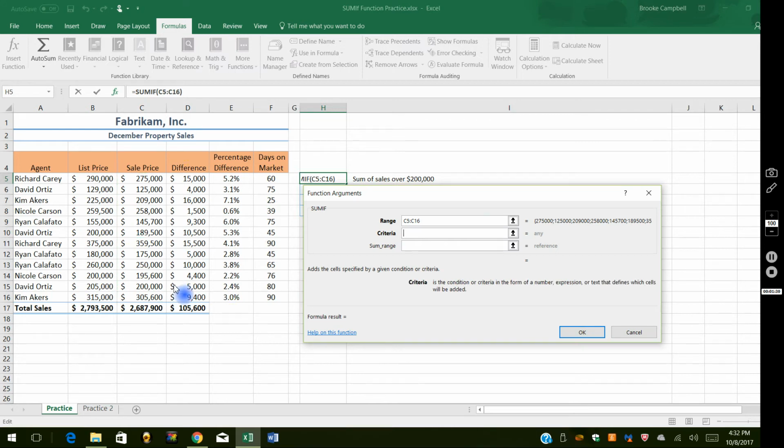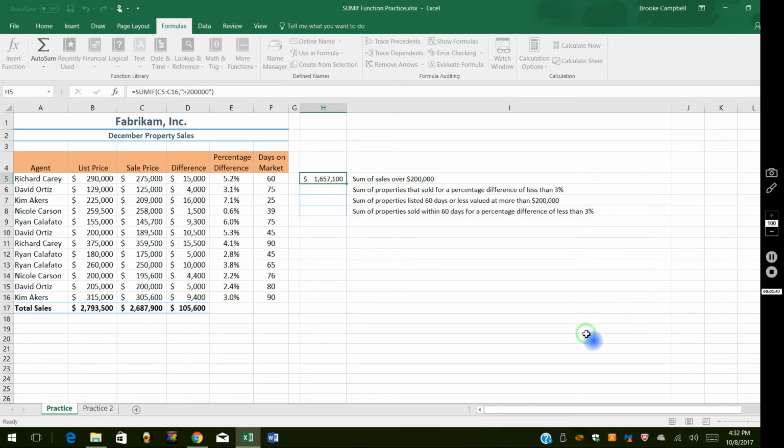And then we're going to press the tab key. And then we're going to search for the criteria, and we have to type this in, greater than 200,000. So once we have that information in, we are ready to hit OK. And then it's going to put 1,657,100 as our answer. So all the numbers that are greater than 200, like this 275 and 209 and 258 and so on, they're going to add all those up to get this number. Alright, watch what we do next here.